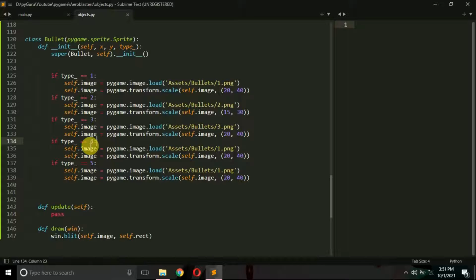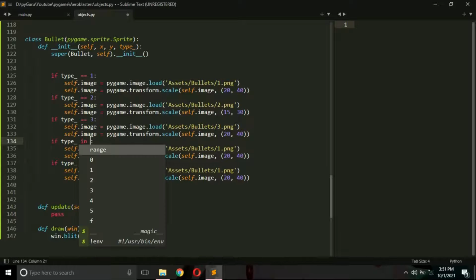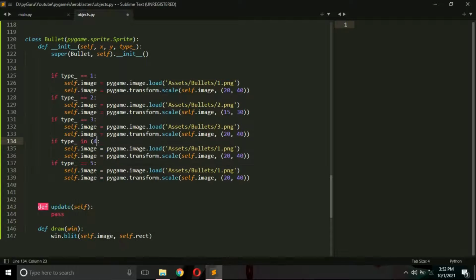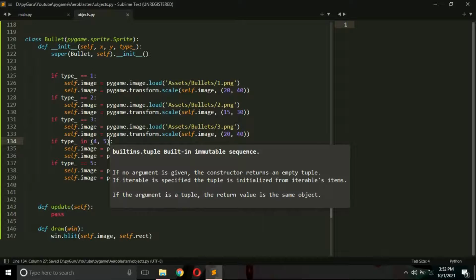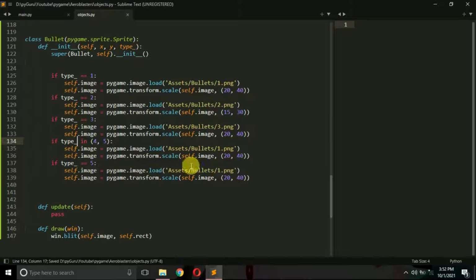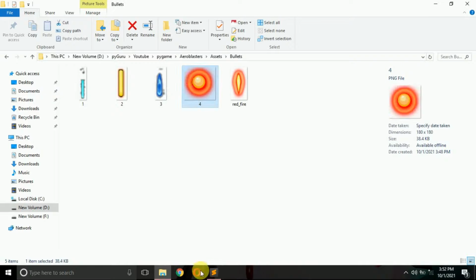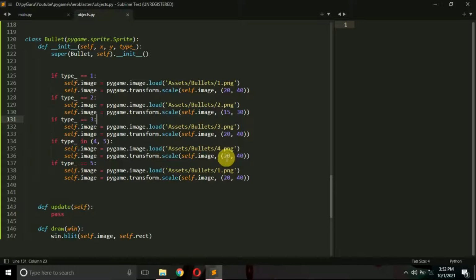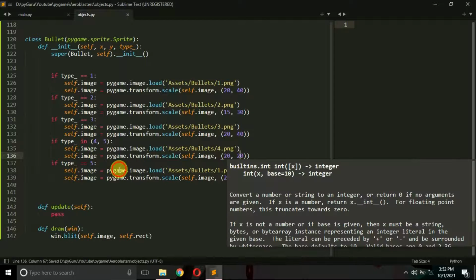And then if I pass type equals 4 or 5, in this case our plane is a chopper, enemy chopper. So I can write it like this. If type in 4, 5, it means if type is either equal to 4 or equal to 5, then we are going to load the fourth bullet image, that is this ball one. We are going to load this particular image. Again, I am going to resize this image as 20, 20. So I'll just pass 20, 20 here.